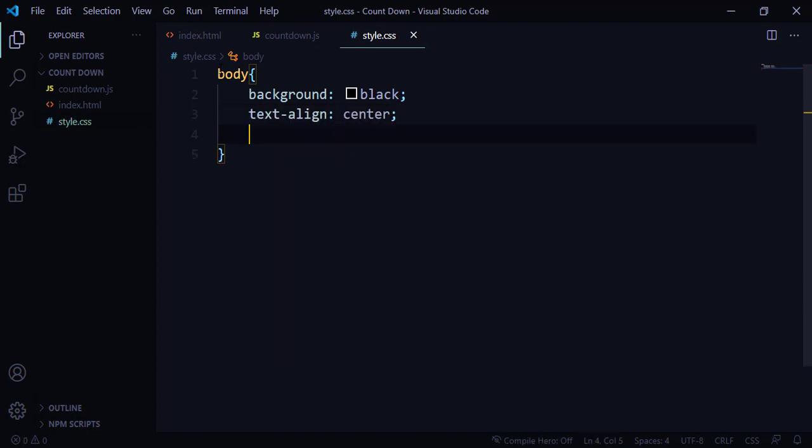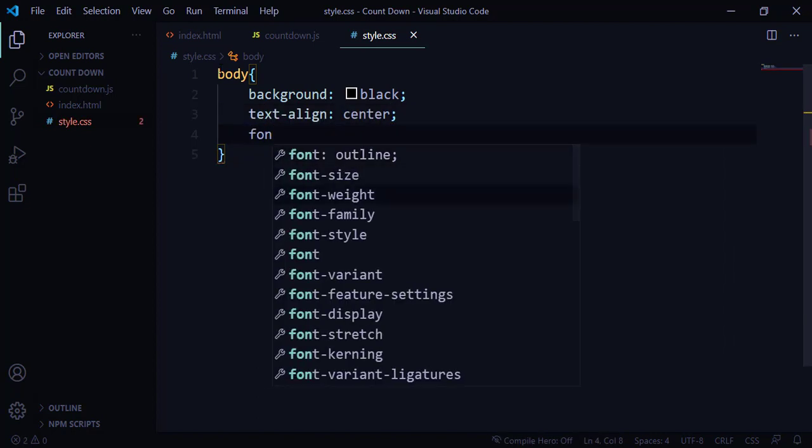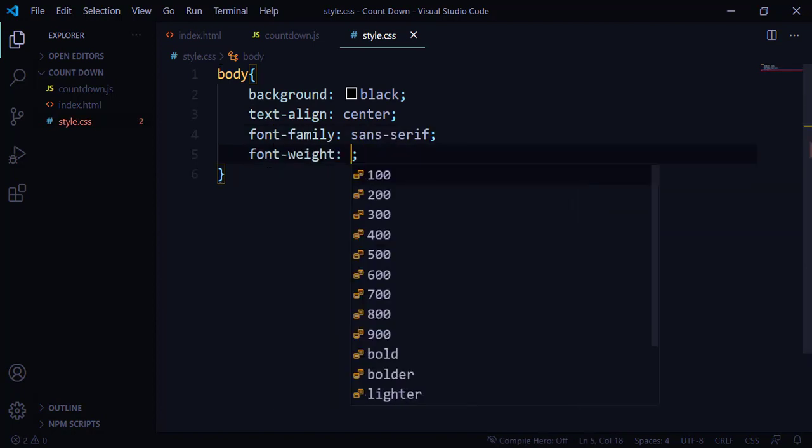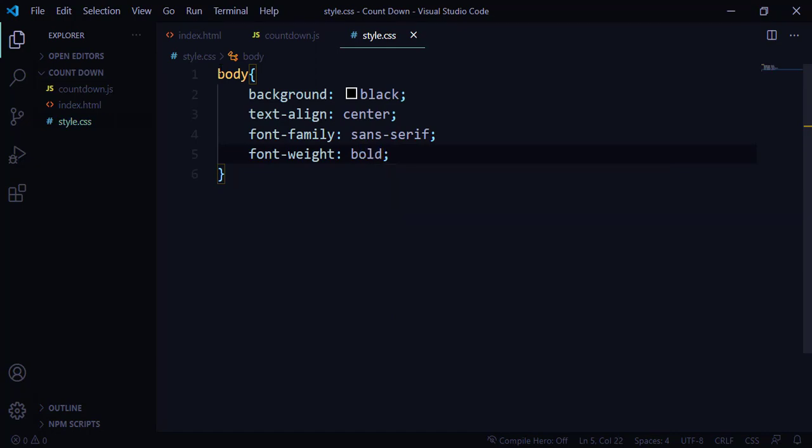Then from there we can add some font family if you want. I'm going to add sans-serif, and then font weight is going to be bold. It's good. Let me save and refresh. The background is black. You can't see the text because the text color is also black. So I need to change the text color.